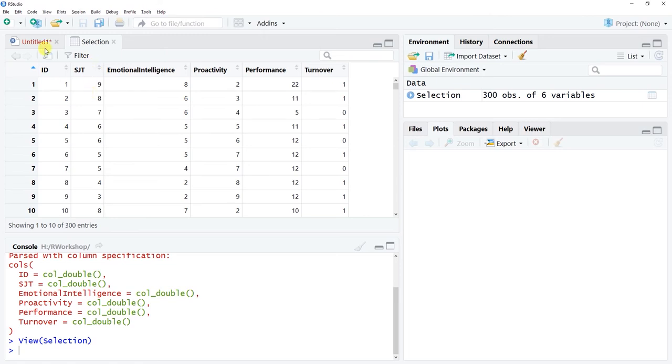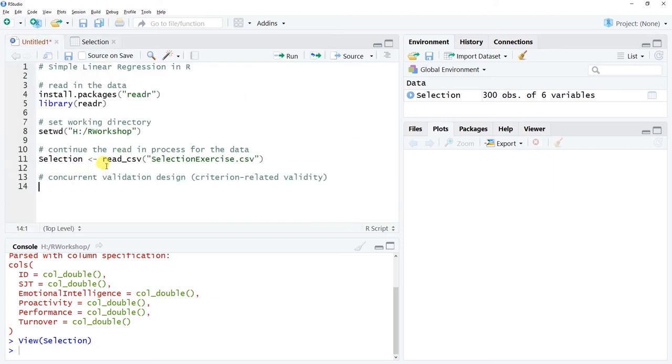So in this exercise, we're just going to focus on the SJT, which is the situational judgment test selection tool, and our criterion of interest, our outcome of interest, is this performance variable here. Let's assume for both that higher scores mean higher levels of performance, and higher scores on the situational judgment test, which we assume is a good thing here.